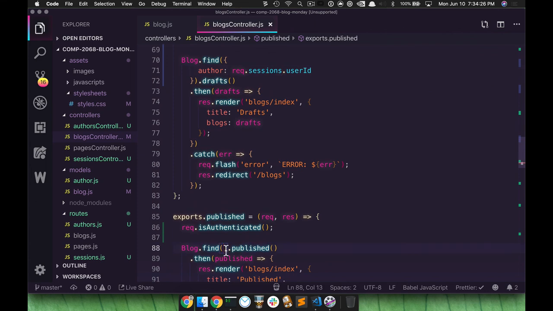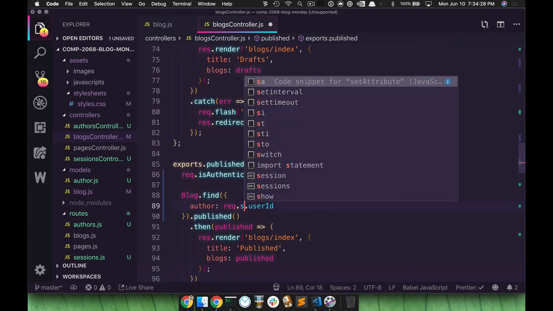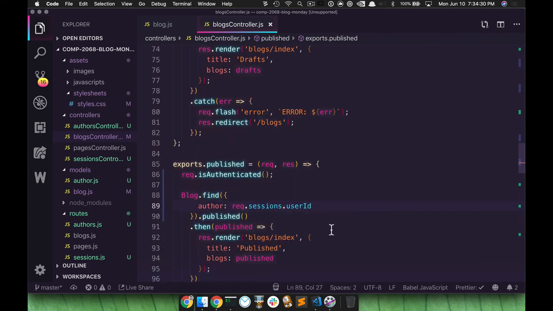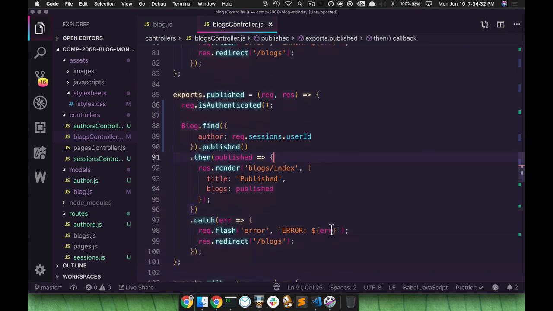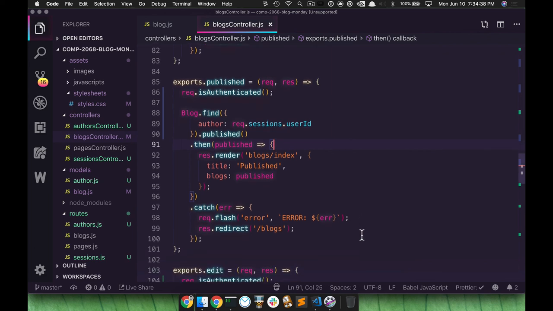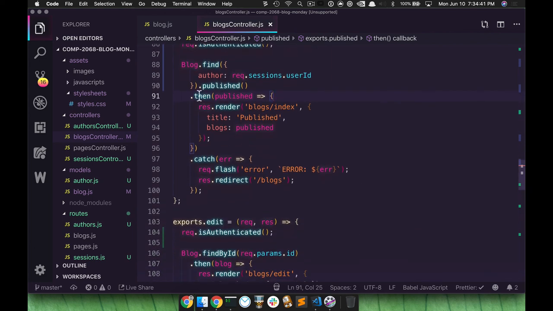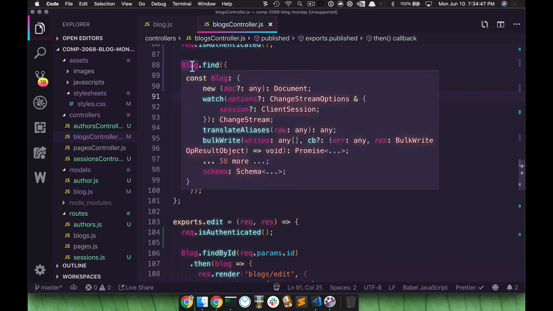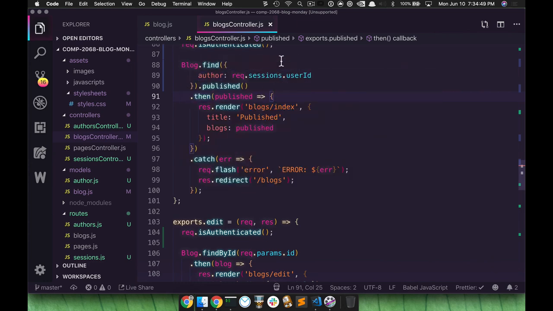In publish, you're going to have that same logic. I mean, not body, sessions. There you go. And published. And this piece, in case you have forgotten, is your where clause, essentially. Right? So this will be find blogs where author is equal to the logged in author.